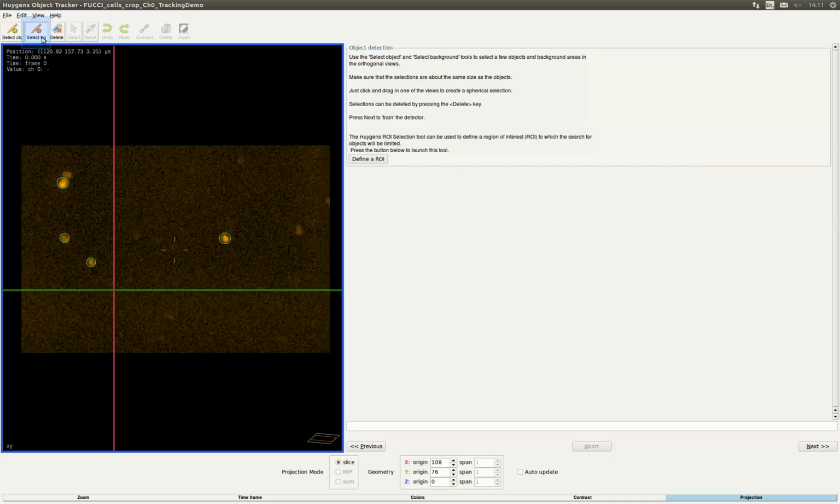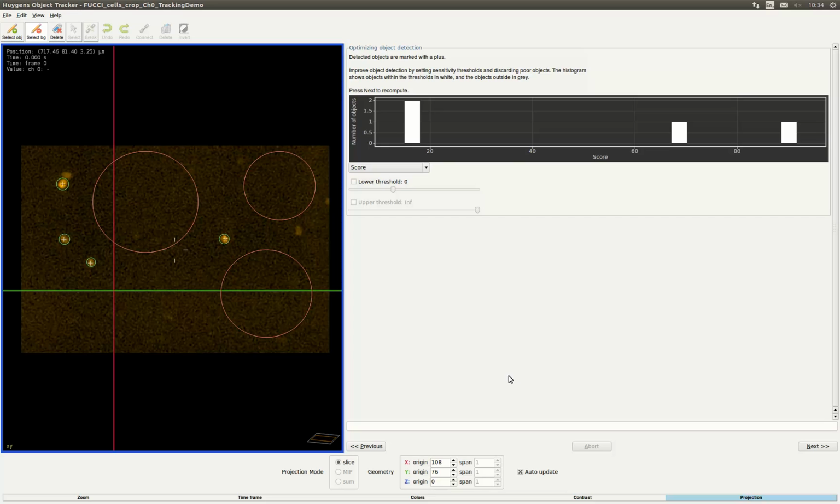Next up, use the Background Selection tool to draw outline spheres to select regions containing mostly background voxels. The size of the background selection does not affect the detection. When at least one object selection and one background selection is created, pressing the Next button will initialize the object detection and advance to the next step. A plus symbol marks the center of each recognized object. In this screen it is possible to add, delete, or modify the selections and filter for score, number of objects, width and brightness. Click Next to get to the final stage.